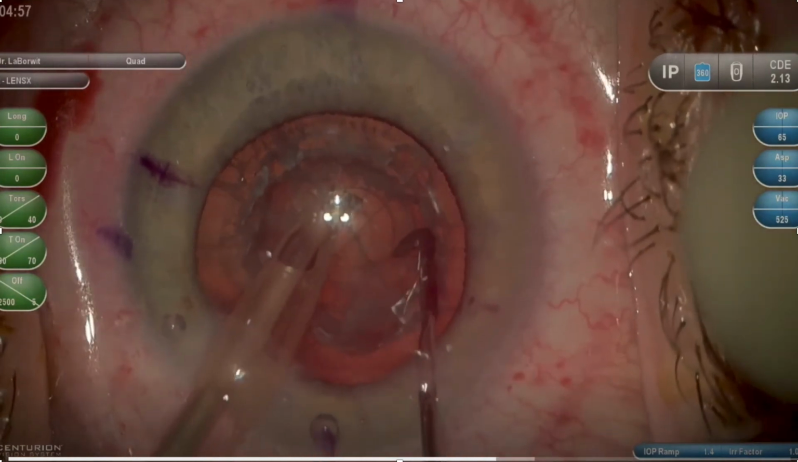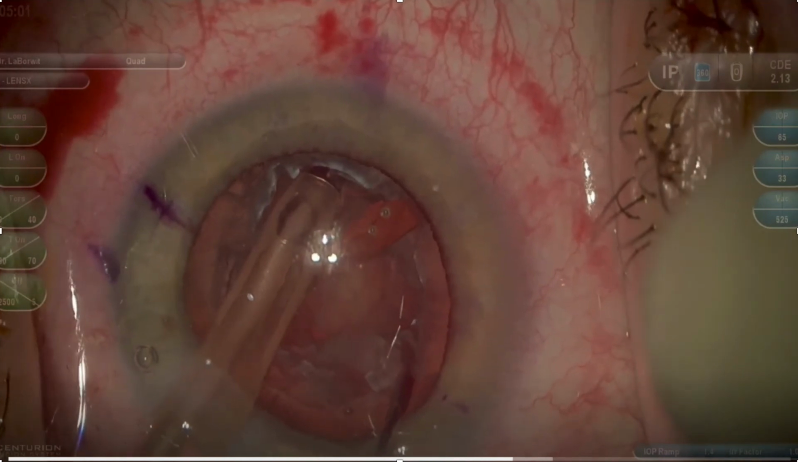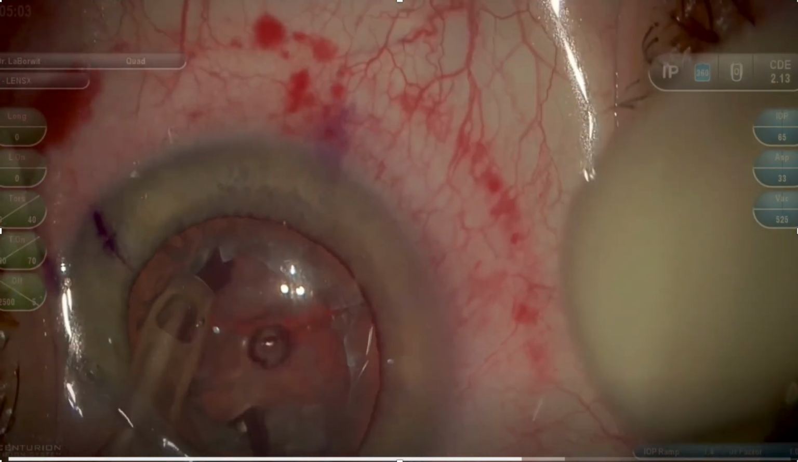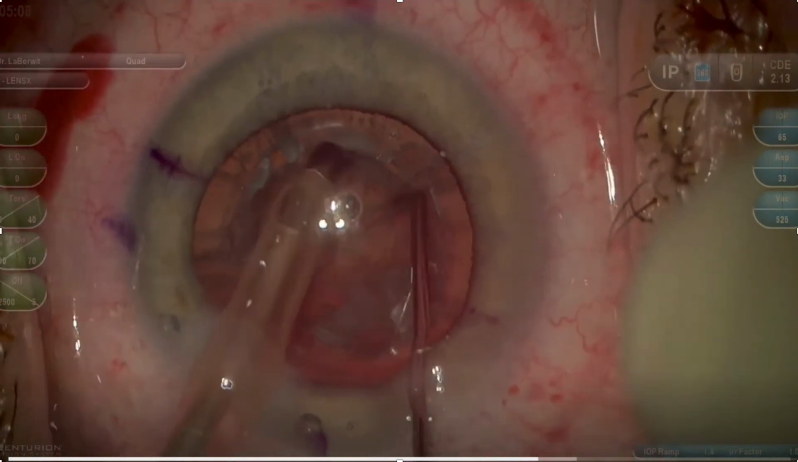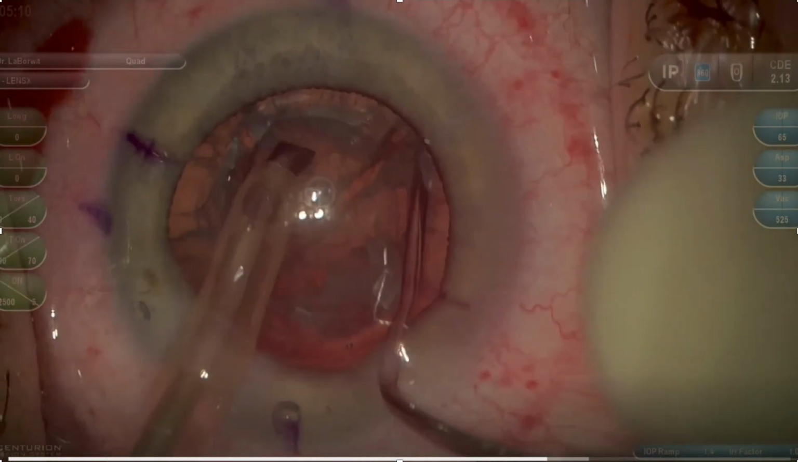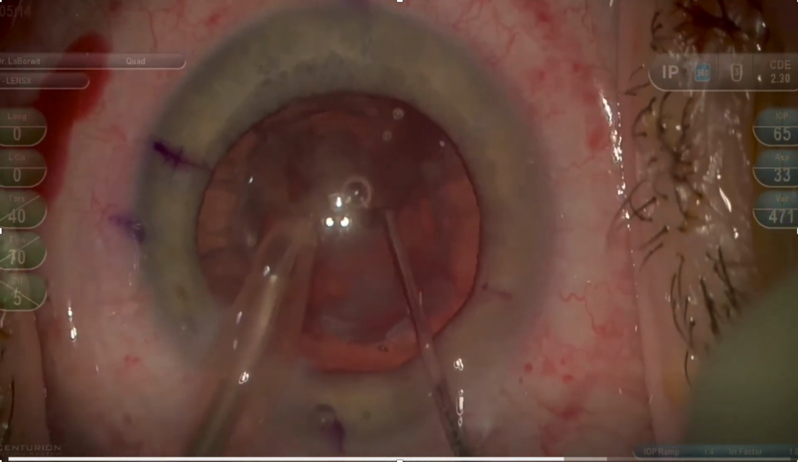With the good visualization, it allows me to have more aggressive use of my second instrument. In most of the case, my phaco tip tends to stay central in the visual axis, while my second instrument will reach behind, given the stable chamber and good visualization, pulling pieces into my phaco tip.